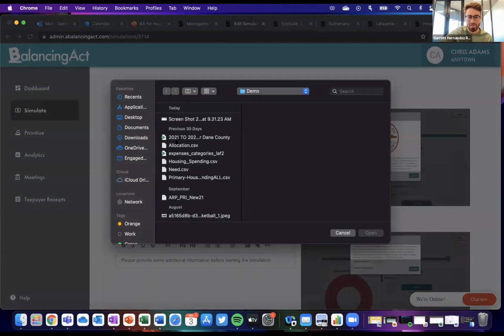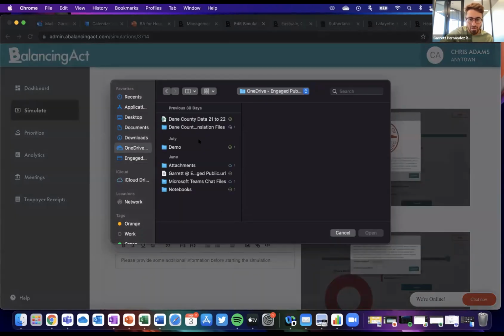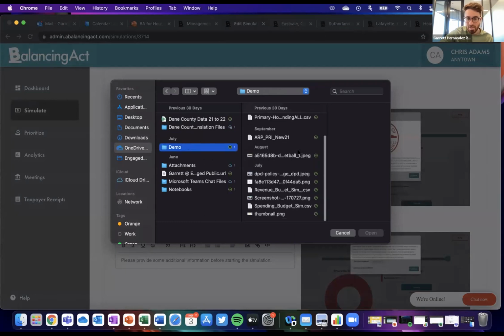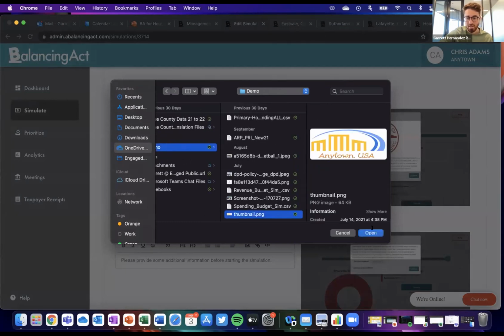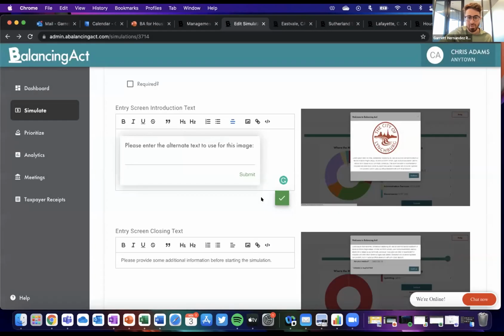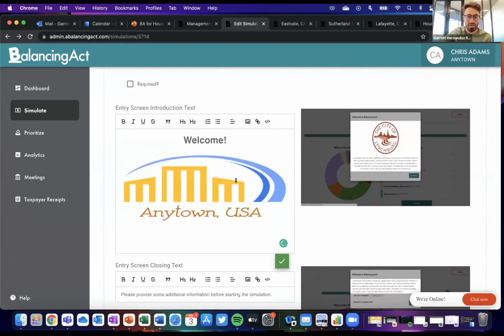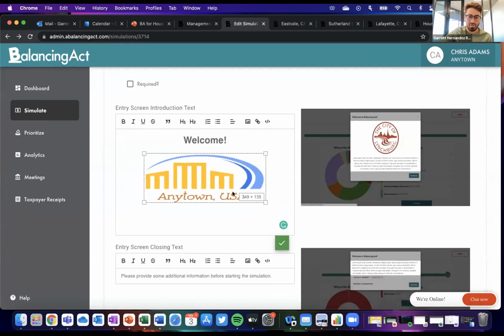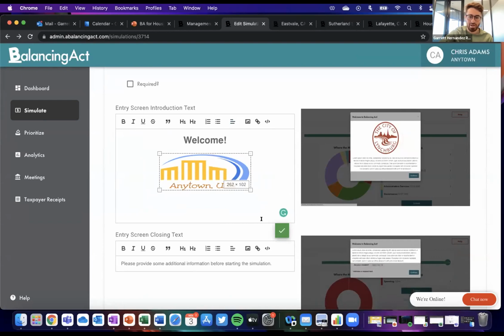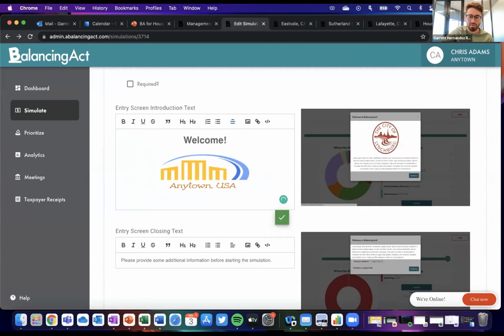image. So you click that image icon. We'll go in here. Let me find a nice little image. Provide some alternative text for this. So we'll just say logo, click submit, and there it is. And then you're also able to resize that, format it however you'd like, all that.